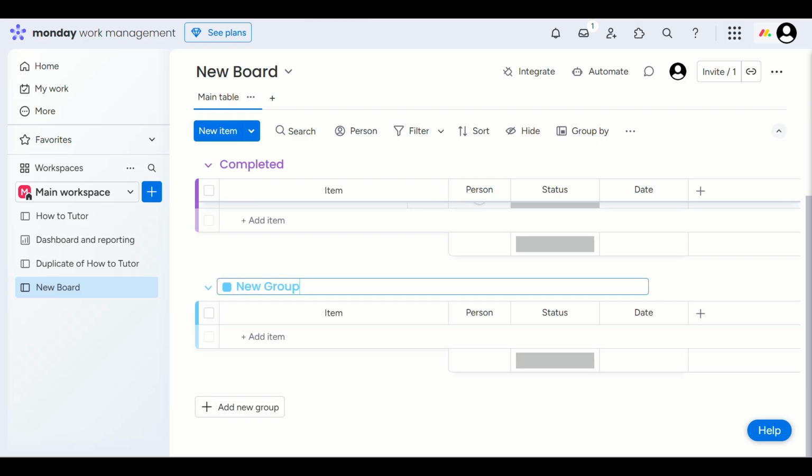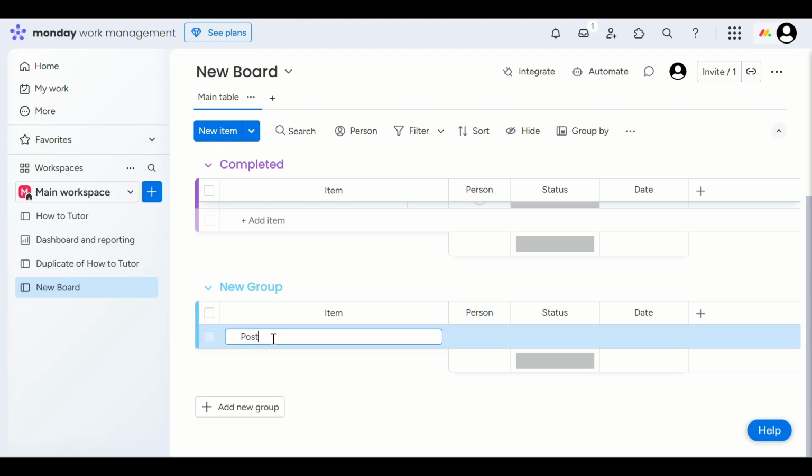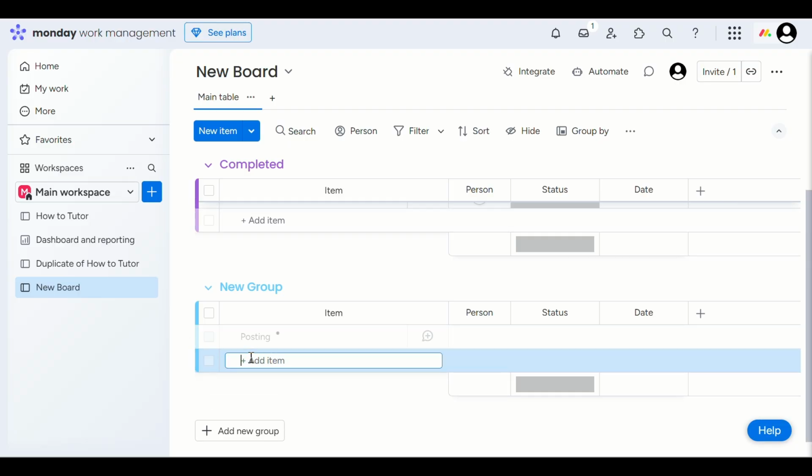Now add items under each group. These are individual tasks or projects you want to track. You can click into an item to add details, updates, due dates, and more.